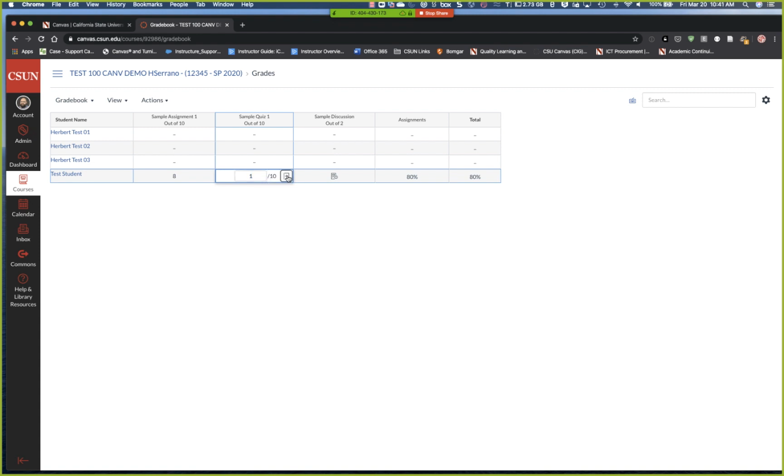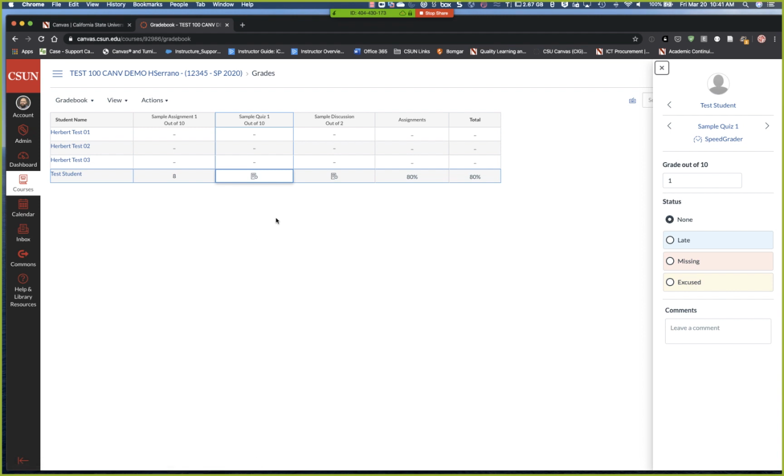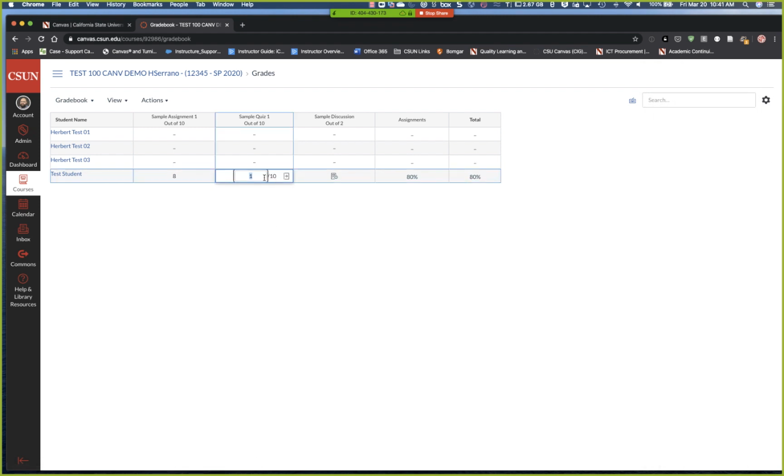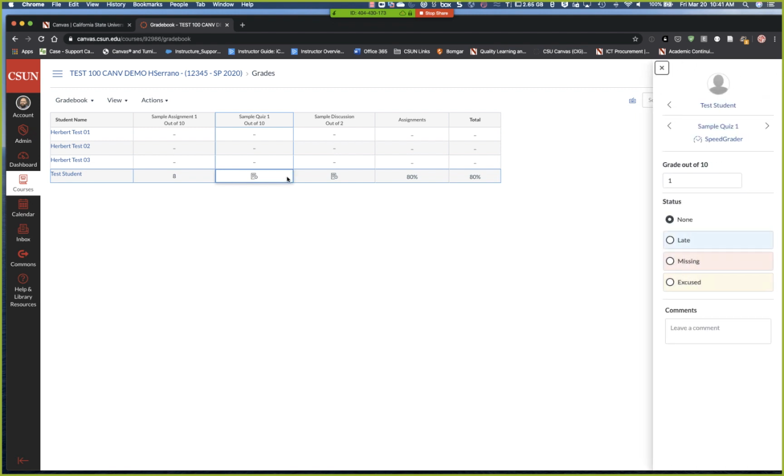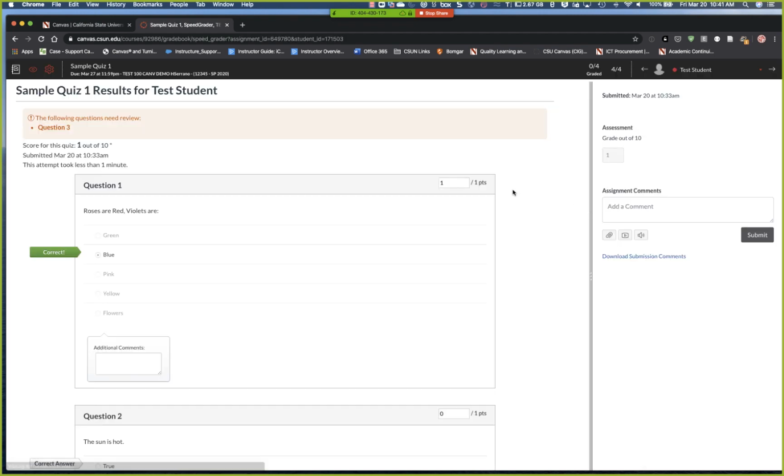And now I need to review that essay question. So I click on that icon, and then I click on this arrow with the box, which will bring up the grade tray. If this had been submitted late, it would be recorded as late. I'm going to click on Speed Grader from here, and it will bring up the quiz in the Speed Grader.